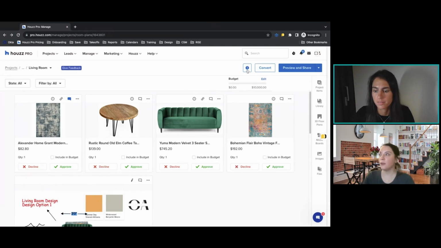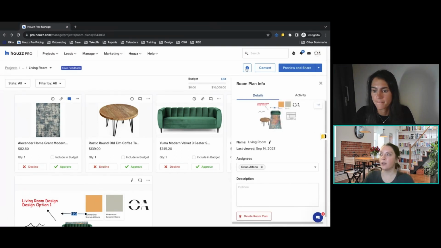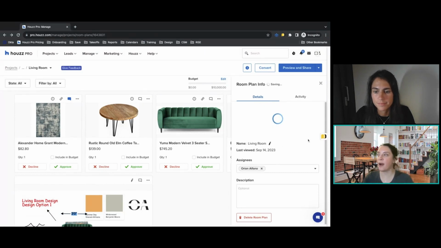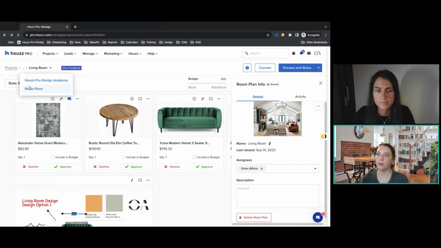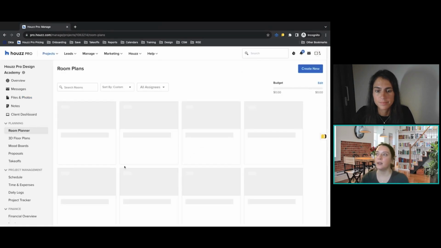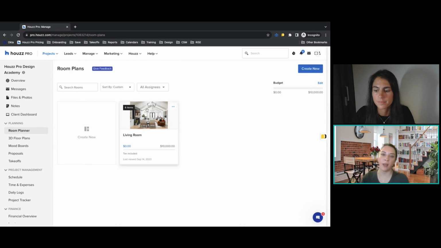Yes, so to change the cover image, you would just click on the information icon and then you can select to change the cover image. I'll change it just so that we can see. So I've just changed this to a photo that I have already on my computer. When I go back to my room plan, you'll see the cover image here, but the client will also see that cover image when you're sending that room plan.